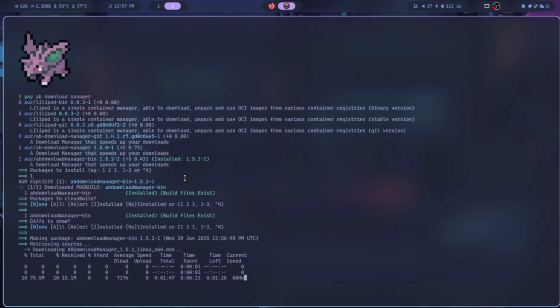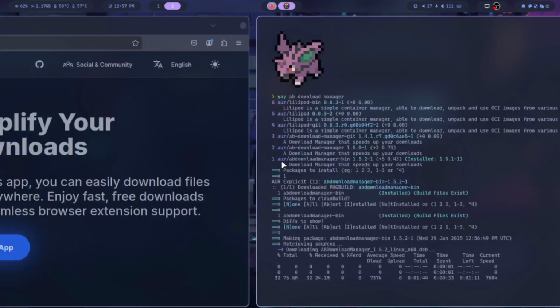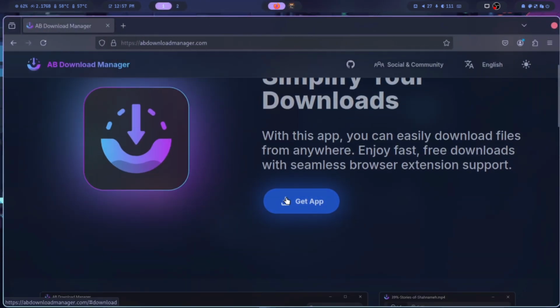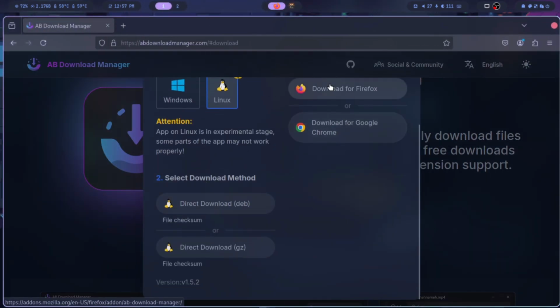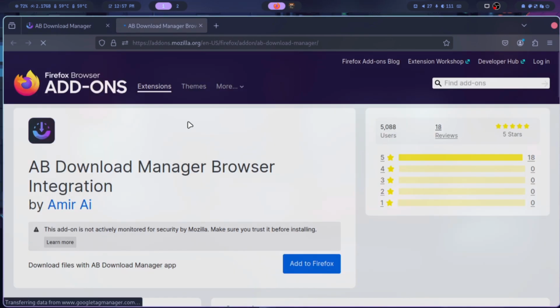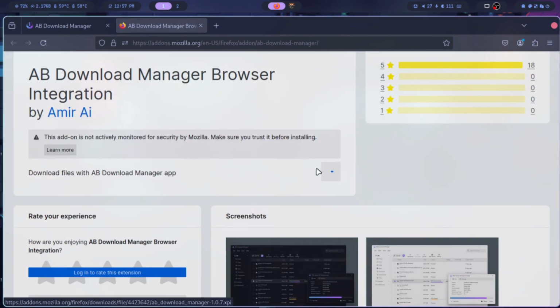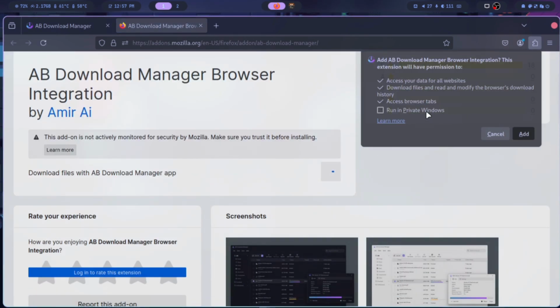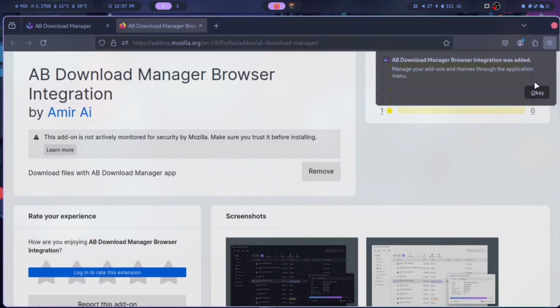The installation should only take a few seconds. While that's finishing up, let's install the browser extension. It's available for both Chrome and Firefox. Head back to the AB Download Manager website and click the Get App button. Choose your browser and add the extension. Make sure to also enable it for incognito or private browsing mode.